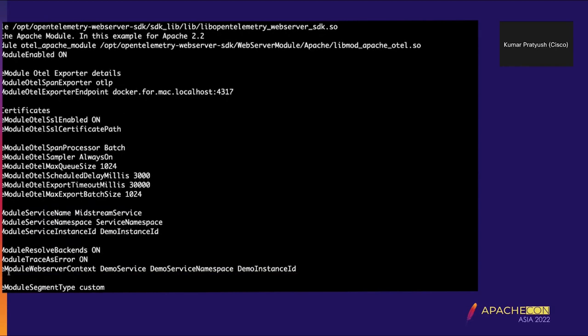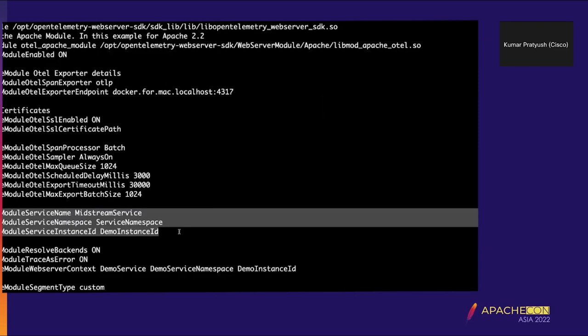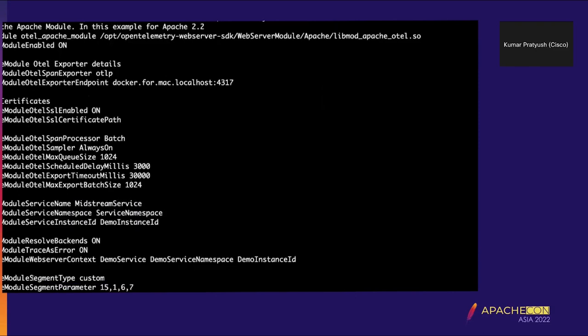Now Apache web server context, presently it is commented. Web server context is used for virtual host. If you specify web server context and give these three parameters, it will override these three parameters for that specific virtual host. And segment type and segment parameter is the type of URL and the size of URL you want to have for exporting it to the backend.